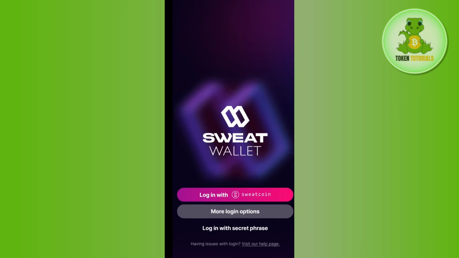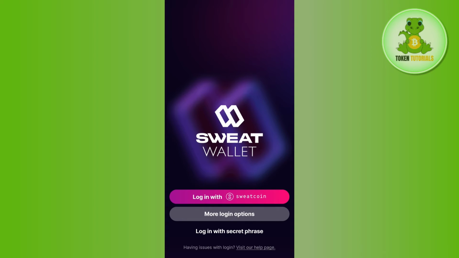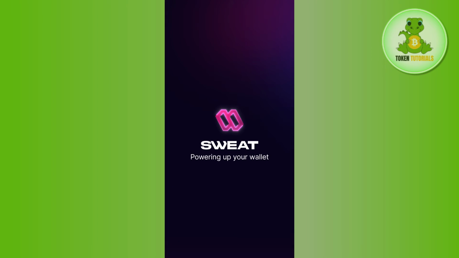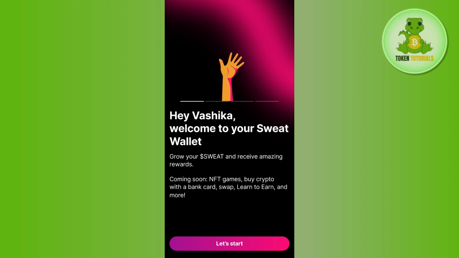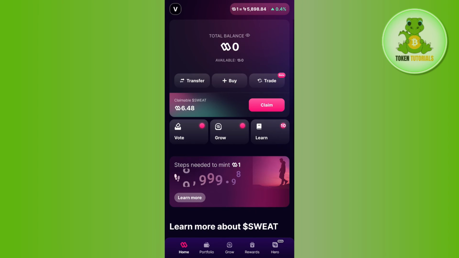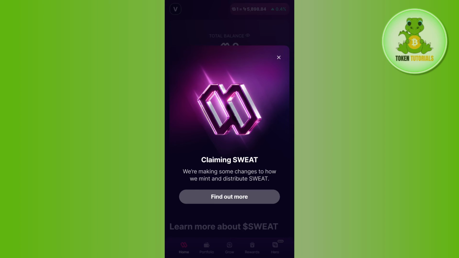So here if you tap on the open Sweat Wallet option, you will land on the Sweat Wallet page where you will be able to see login options. Here you just have to tap on the login with Sweatcoin option, and then tap on approve login. Once you do this, it will take some time, and then you just have to tap on the let's get started button and the open your wallet button, and this way you will be able to connect your Sweatcoin with your Sweat Wallet application.